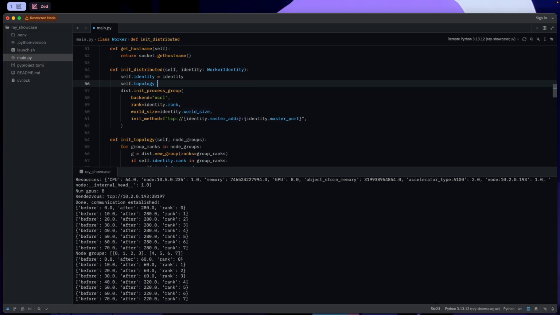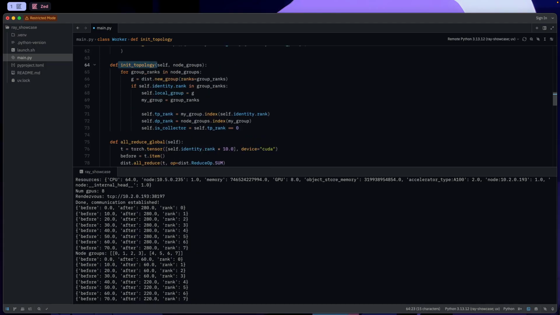Let's call it topology, and it's going to be an empty mesh registry. I was thinking about where to put it. Definitely it should not be in init topology, because that will be called for every new topology the worker participates in, and it would override this one every time. In init distribution it's called once, and you create the mesh registry, and then every time you run init topology you should be able to register to this one.